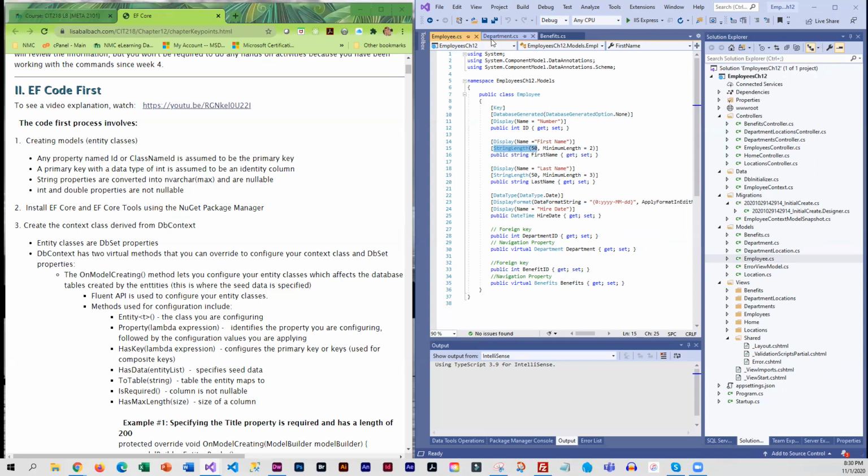So once you have all of your models set up, your next step is going to be to install Entity Framework Core and Entity Framework Core tools. And you install those using NuGet Package Manager. After that's installed, you have to create your context class, and that is derived from DbContext. And we have been putting the context with the models, but typically it's put into a separate data access layer or data folder, which is what I have here. And that is what you are going to be doing in the hands-on.